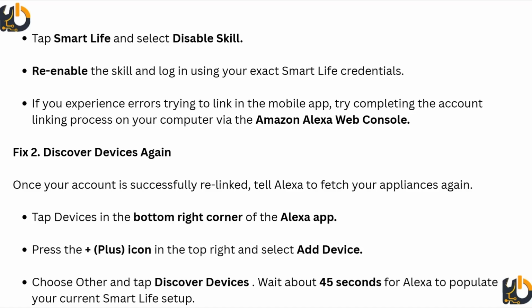Fix 2. Discover devices again. Tap on devices present in the bottom right corner of the Alexa app. In it, press the plus icon present in the top right and select Add Devices from there. Now choose Other and tap Discover Devices. Then wait for about 45 seconds for Alexa to populate your current Smart Life setup.